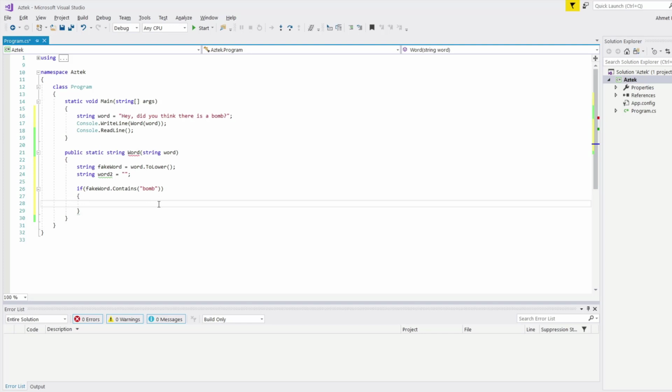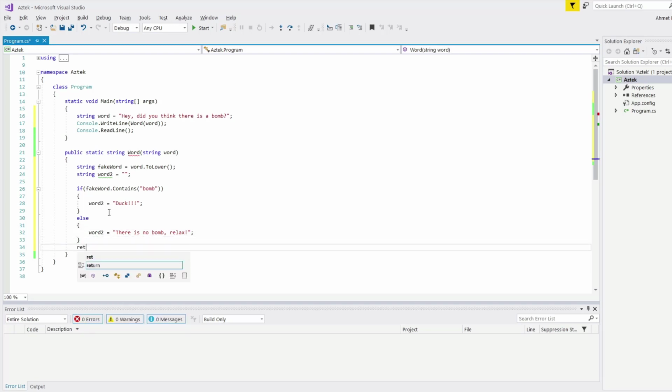Now, I'm just gonna do what if it contains a lowercase bomb. I think it was duck. We should write duck with 3 exclamation marks. Then I'm just gonna put a semicolon. If it's not, word2, I think it was, there is no bomb, relax. Okay, then I'm just gonna return my word2. Now let's execute our program here.